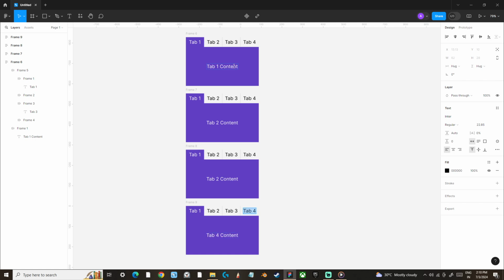So I think the previous one was tab 4. And to go back to the previous text area, all you need to do is Shift Tab. All right, so we have 4 of these.